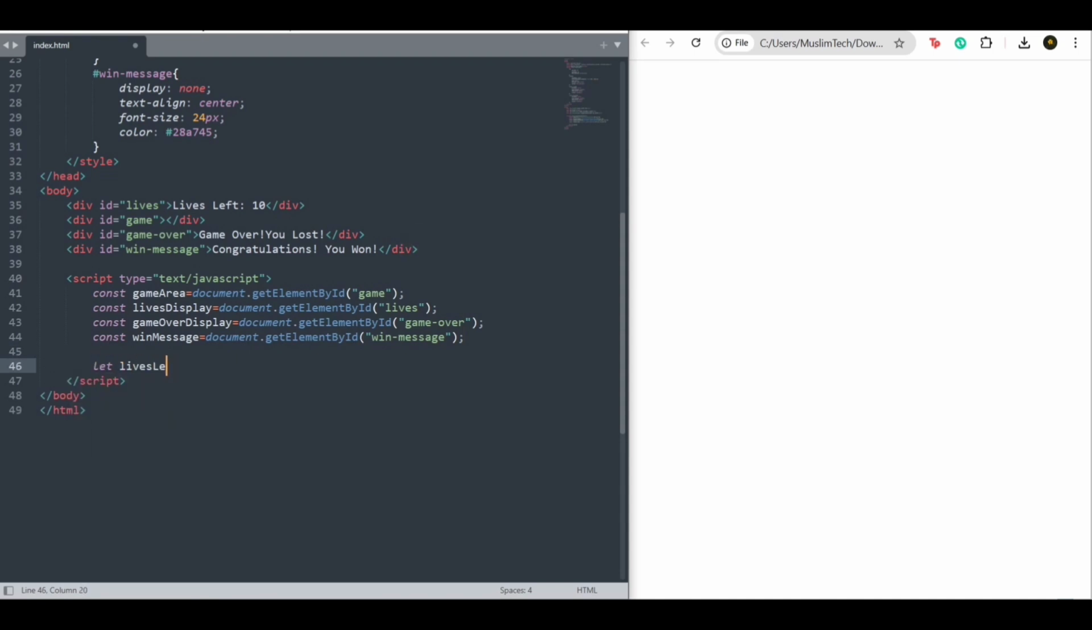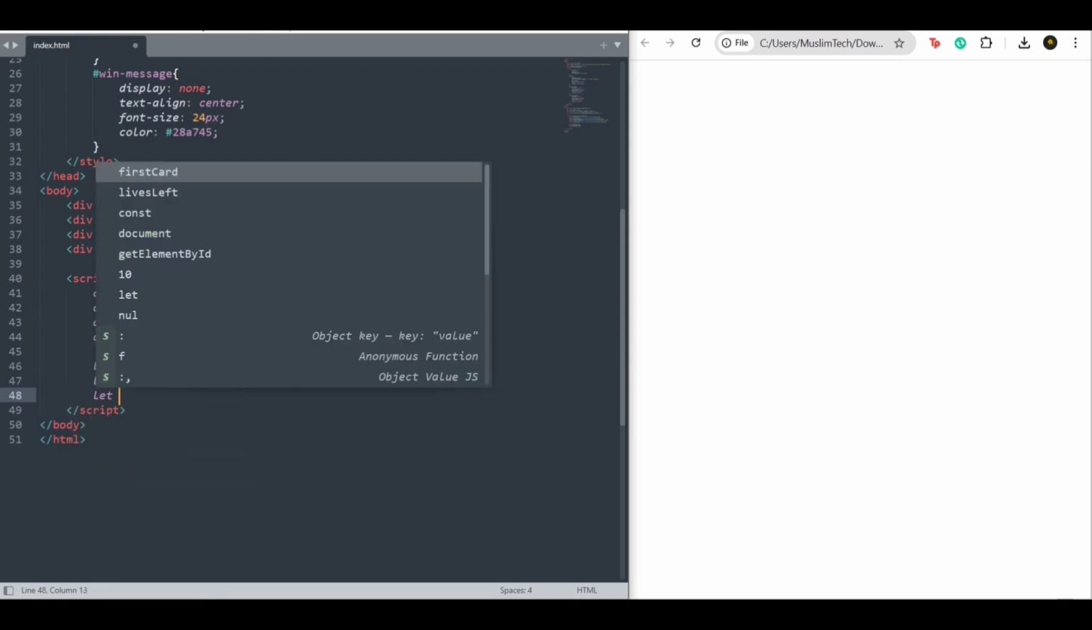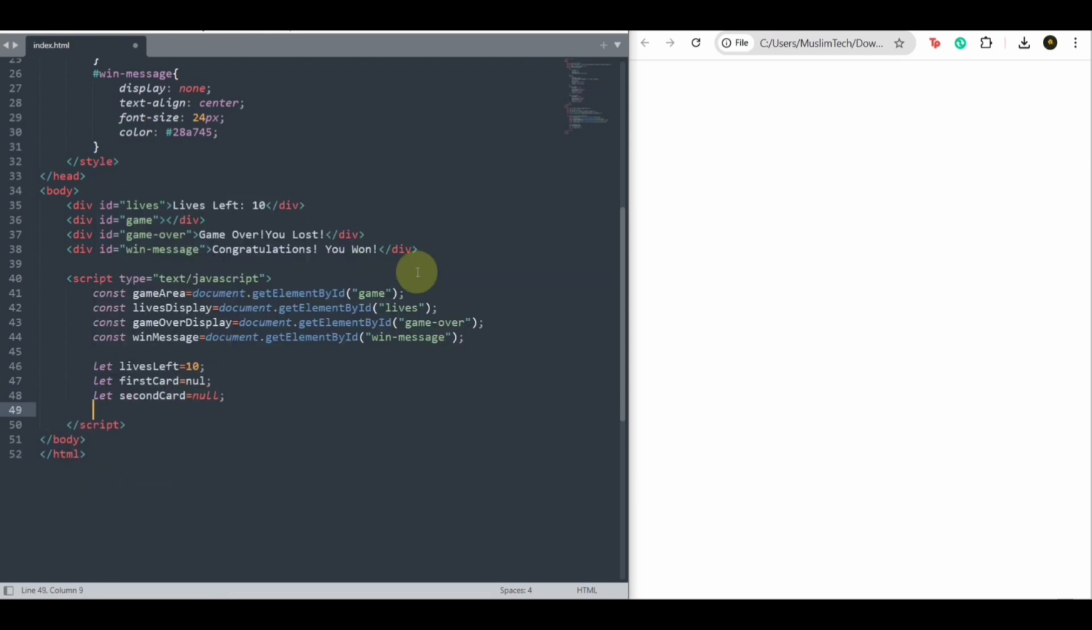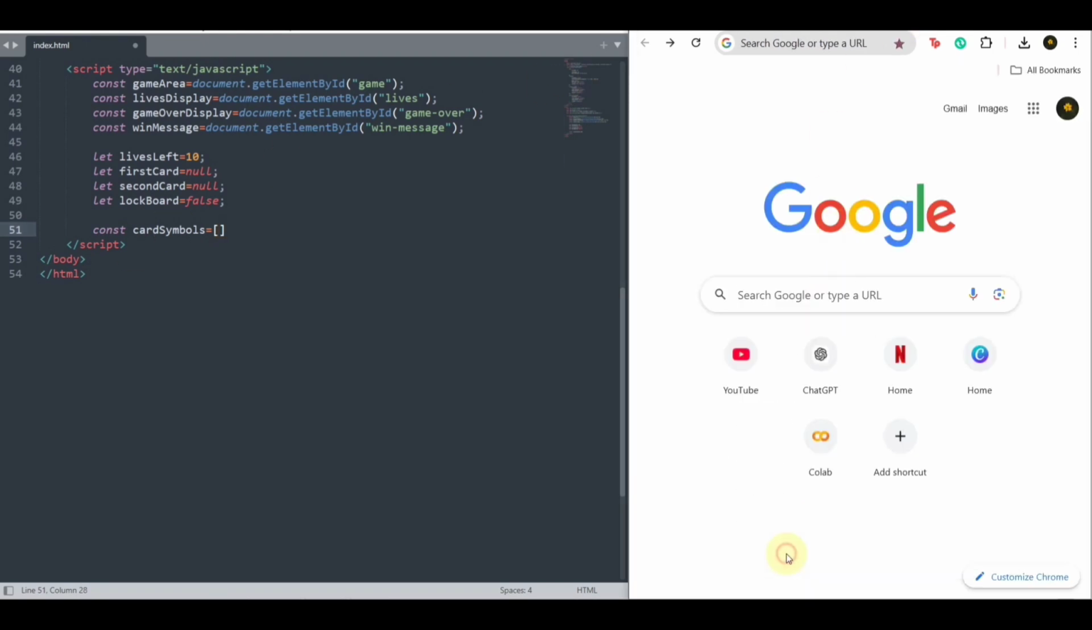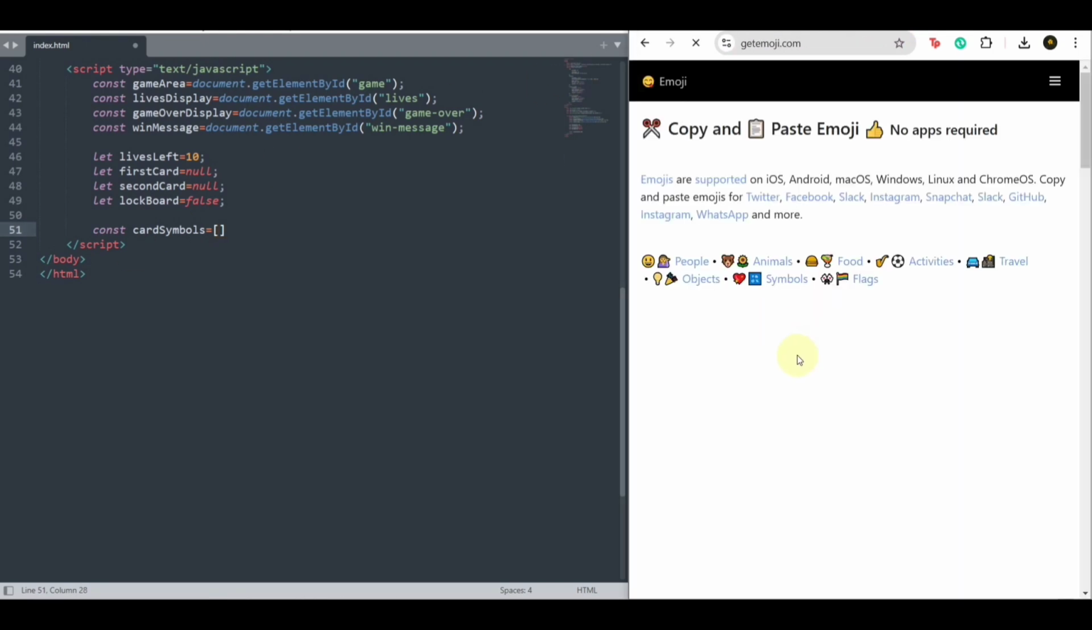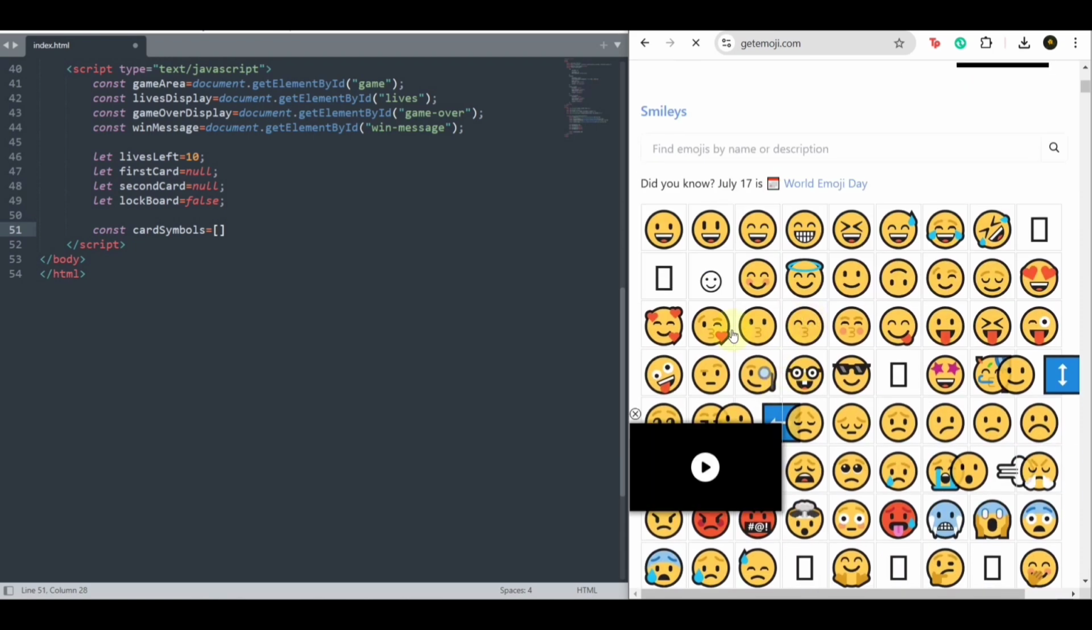Lives left will track how many lives the player has left, starting at 10. First card and second card will be used to store references to the cards that the player flips. And lock board is a flag to prevent further flips, until the current check for a match is resolved. Card symbols is an array of unique emojis that will be used for the cards. You can search for emojis on Google and copy whichever you want.